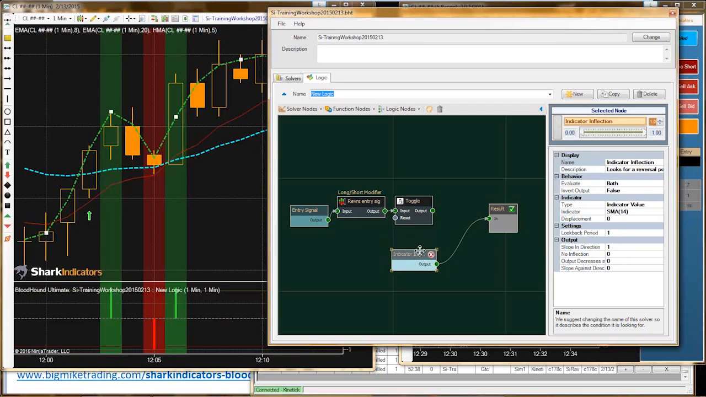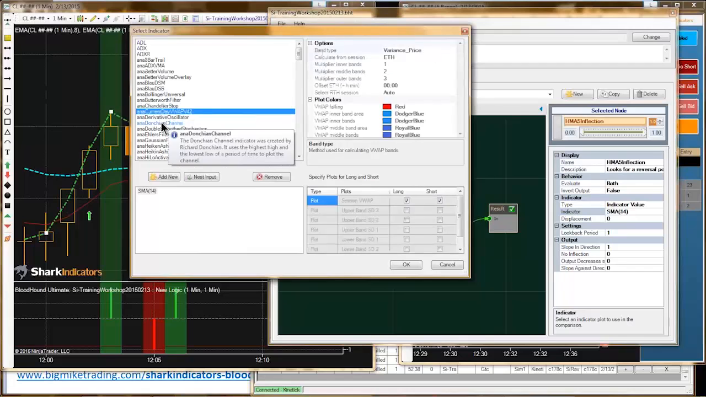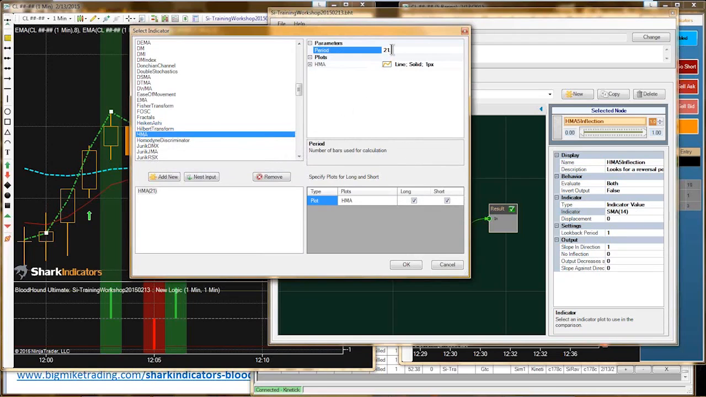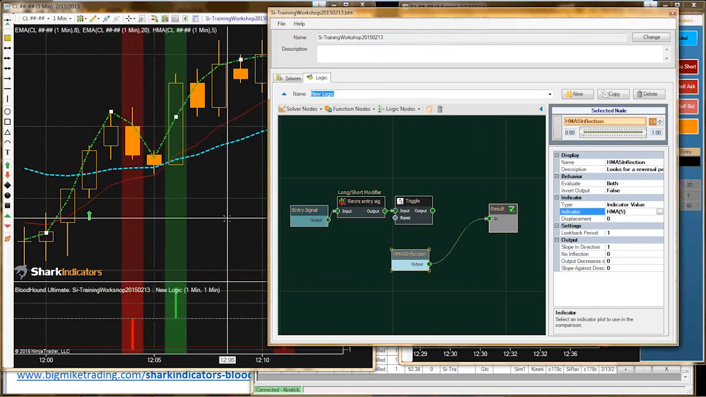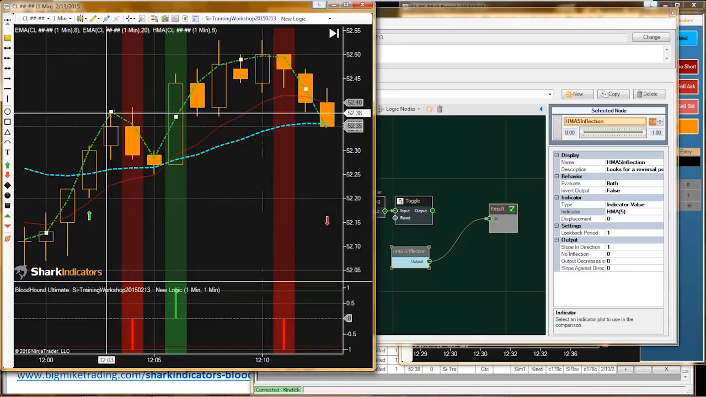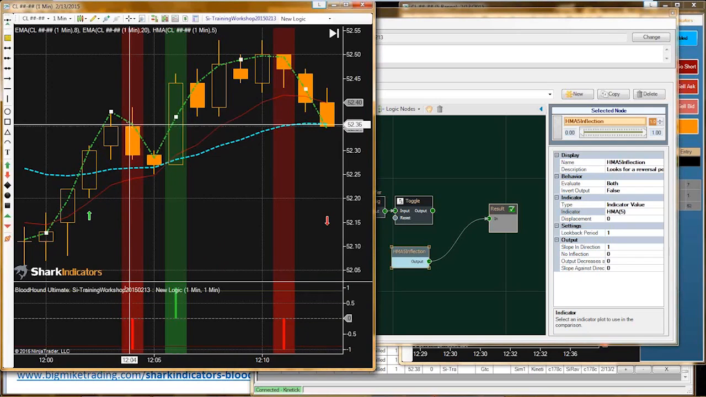All right, so take a look at the inflection solver here, and we're going to feed the HMA 5 into it. So let's change our indicator over. Of course, you can use whatever moving average you want. Okay, so looking at the reversal or the inflection of the HMA, here's what we get. So we get the short signal here after the HMA turns down, like so.